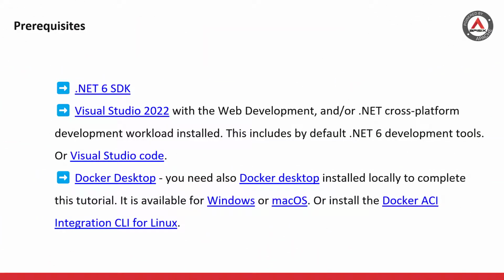Here are some of the prerequisites to successfully work with the example project. For demonstration, we're going to use the .NET 6 SDK. You can use Visual Studio Code or Visual Studio 2022, it's up to your preference. In my case, I'm using VS Code. Make sure that Docker Desktop is also installed on your local machine. In my case, I'm using the Windows operating system. You can also find the installation instructions on the GitHub page or the blog post.